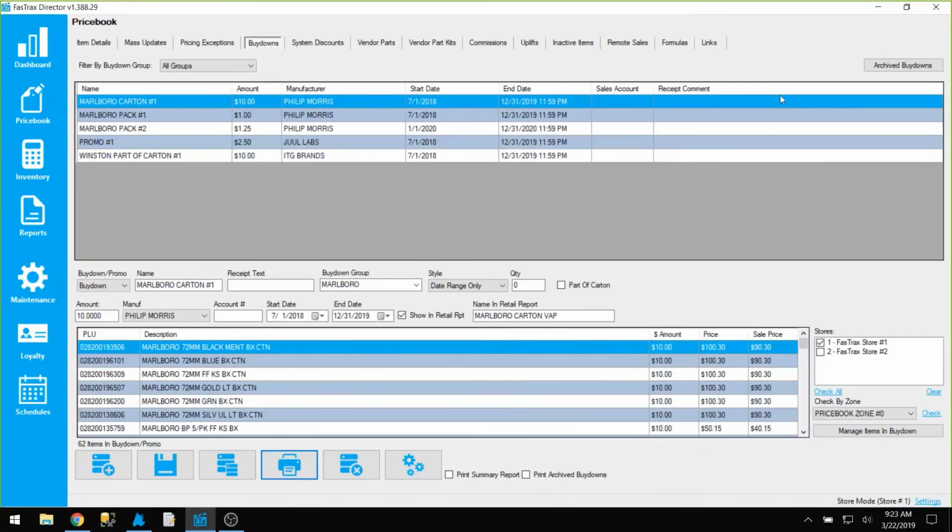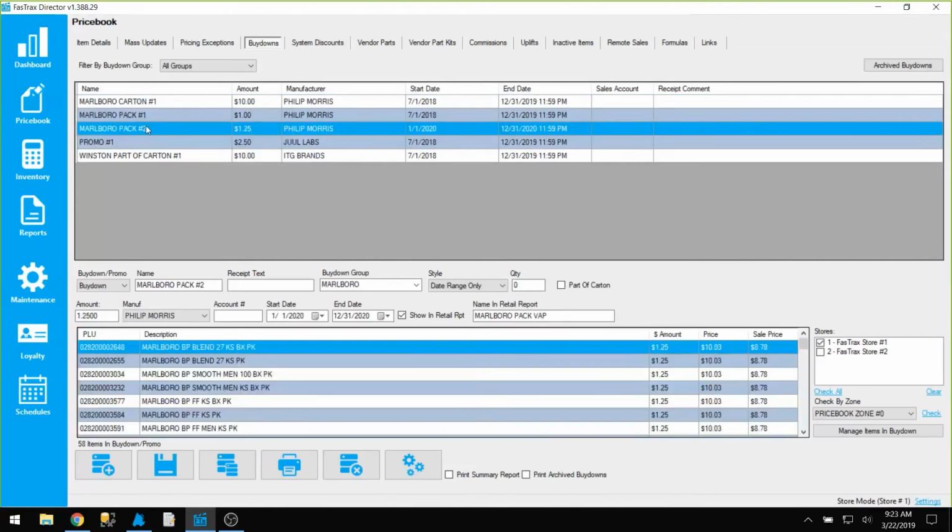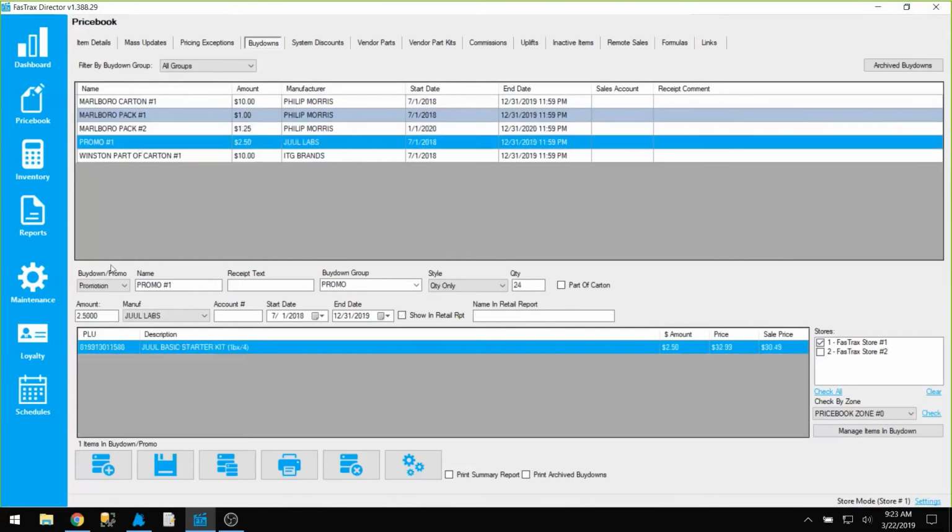Okay, so the next area we're going to look at is the promotions. This is handled a bit differently than a buy down. Now remember, a buy down reduces both your cost and your price. A promotion reduces just the price. It does not adjust the cost in any way.